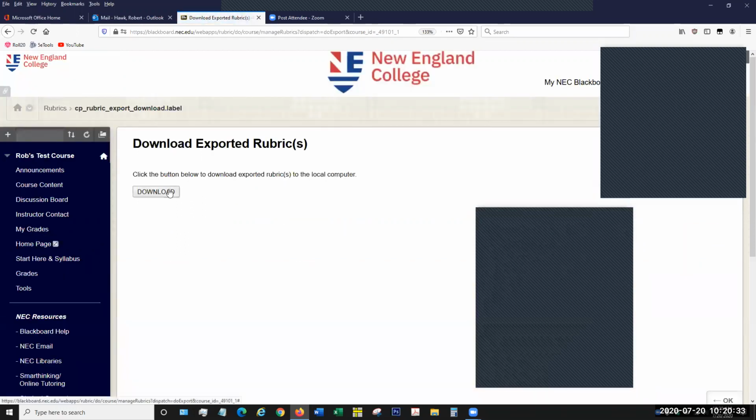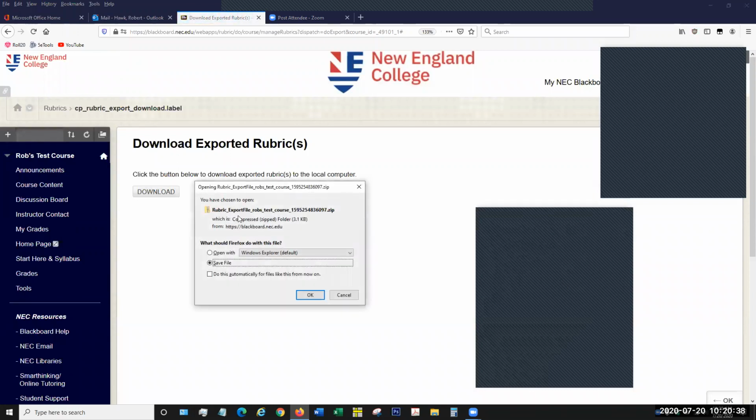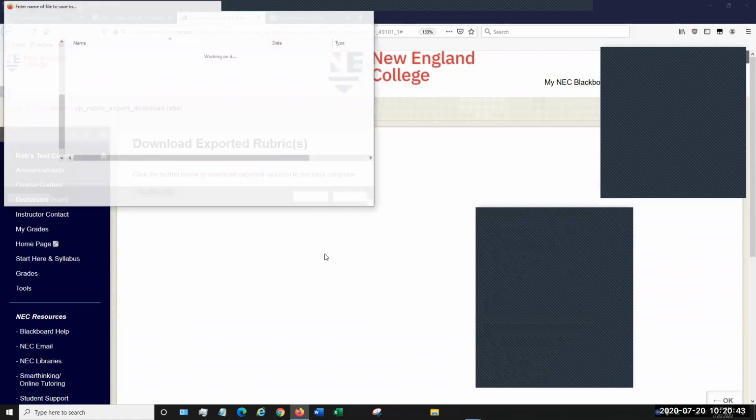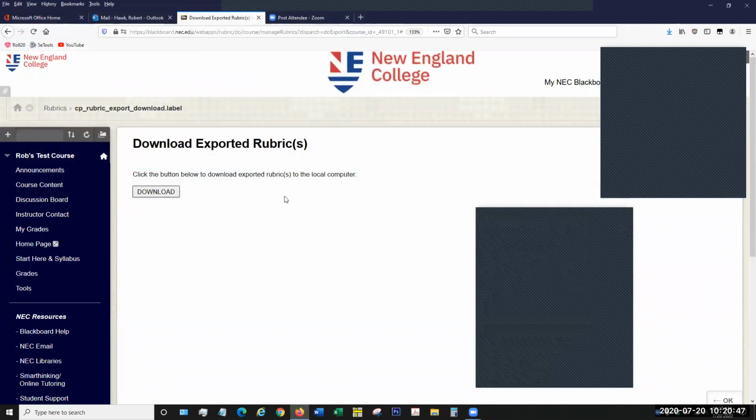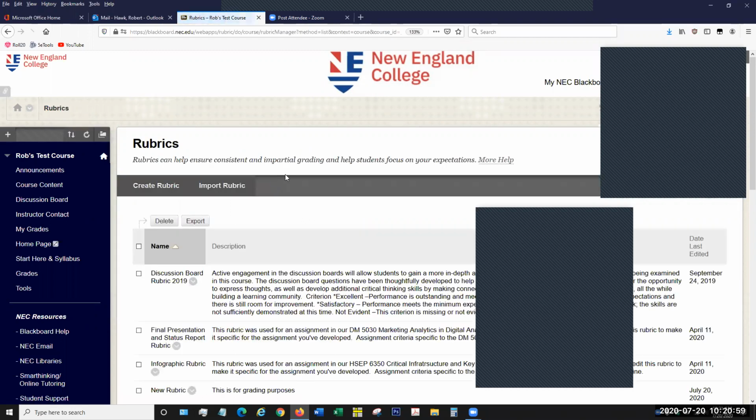And I'm given a download button. When I click that, I get a zip file that I can save to my computer. I'm going to go ahead and save that right to my NEC folder. Boom. So yeah, it creates a zip file. You download that zip file, and then you can load that zip file into a different course. And you can do that by going to your rubrics area and clicking that import rubric button.